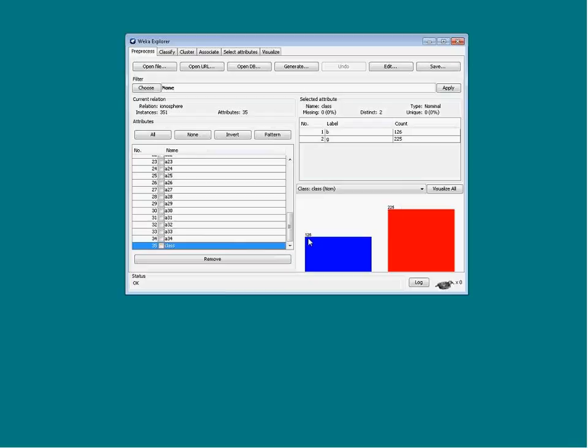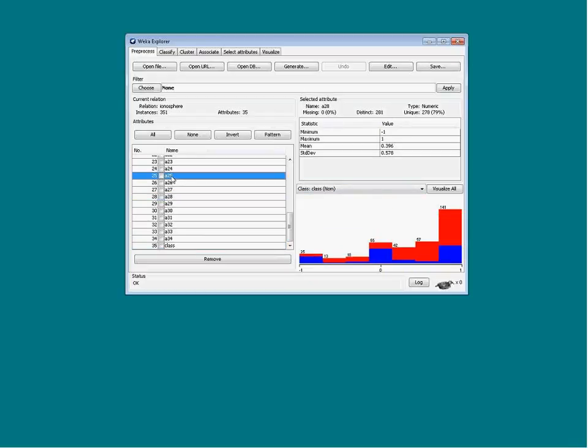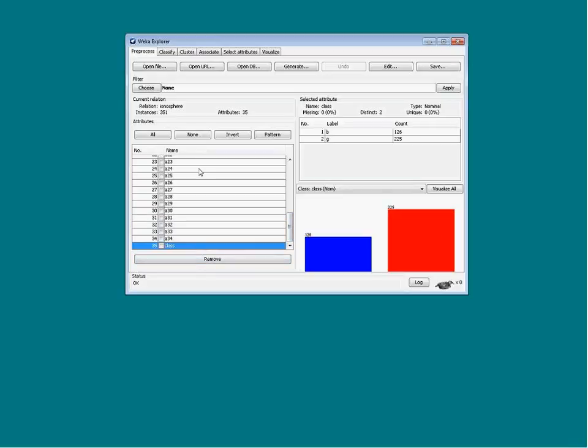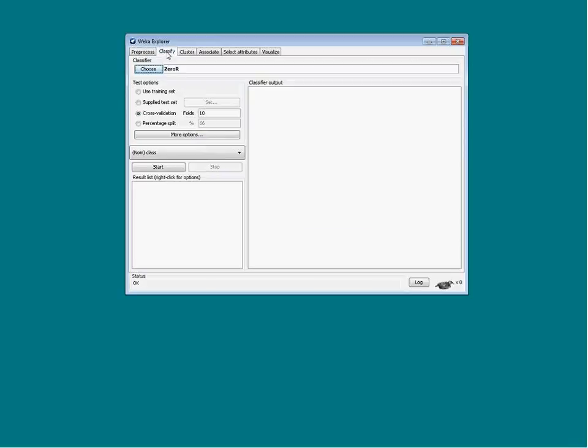So 325 and 126. I'm not sure what those 825, 827 are, but I see that in some data sets they do that, perhaps for confidentiality. What I do now is go to the Classify screen and choose the neural network algorithm.